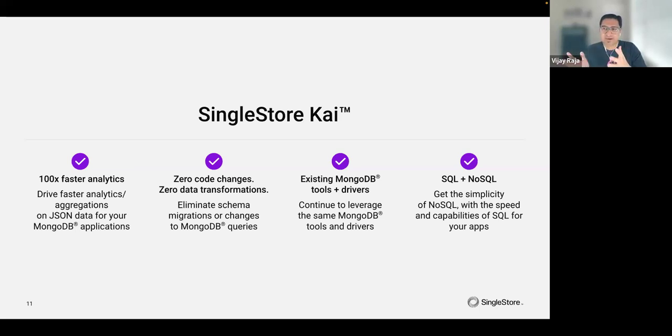So again, that's the beauty of SingleStore Kai. You can now drive faster analytics with zero changes and actually utilize both SQL and NoSQL to power your applications. And there is no other engine out there that can do that in such a seamless fashion.